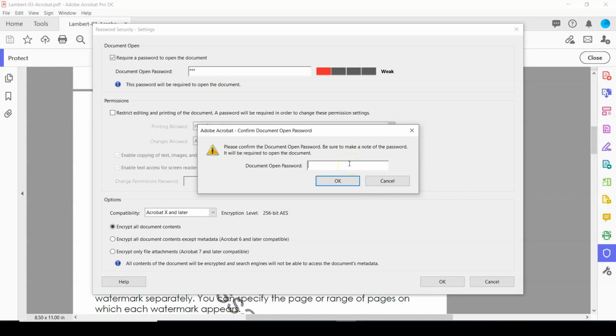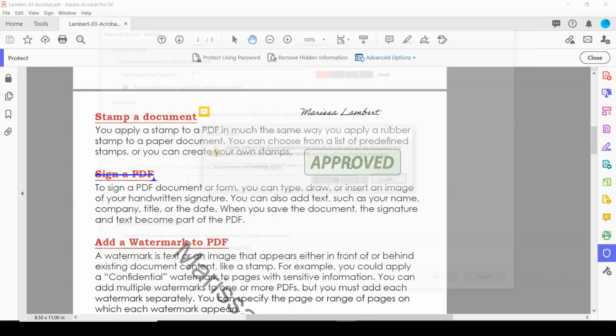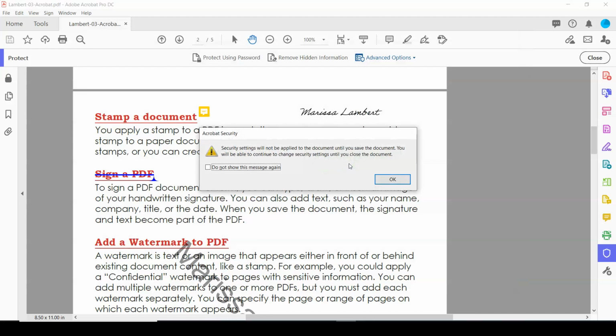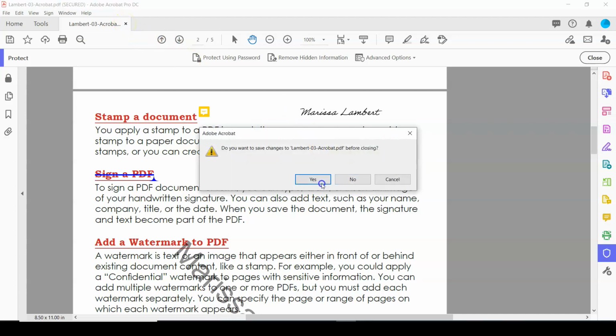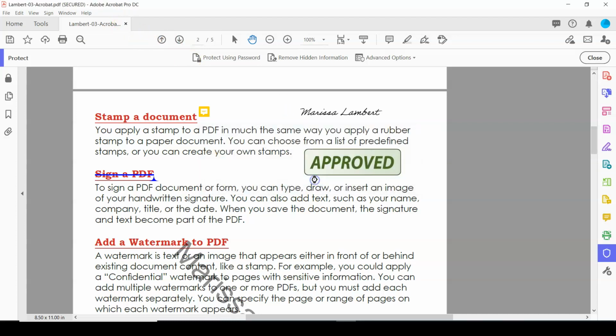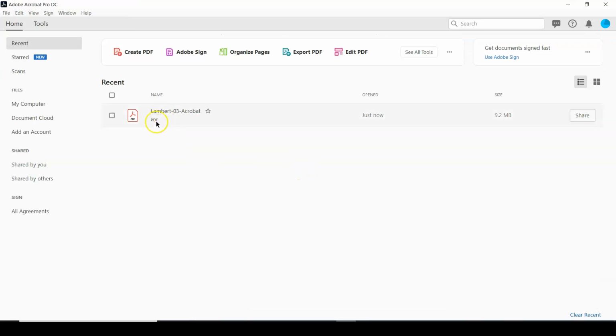And it wants you to confirm what that password is, lowercase mcc. Click OK. And it tells you that that security setting will not be applied until after you save the document. So you'll be able to continue to change those security settings until you close it. Let's click OK there. And we can close this document now. Do we want to save it? Yes. And we'll try out that security.